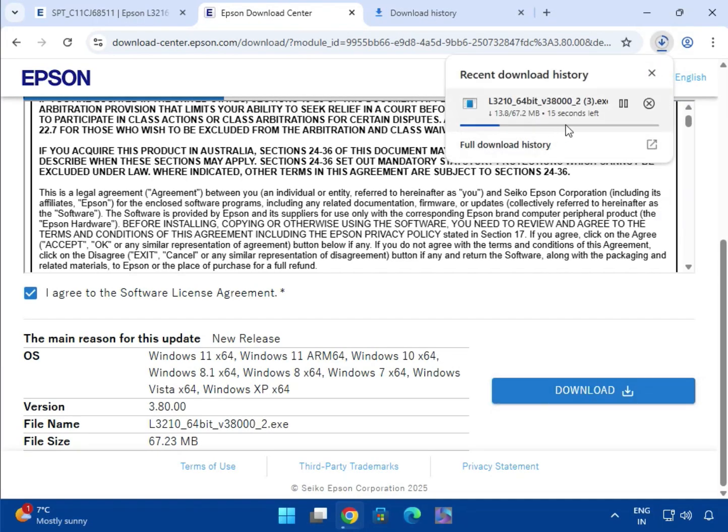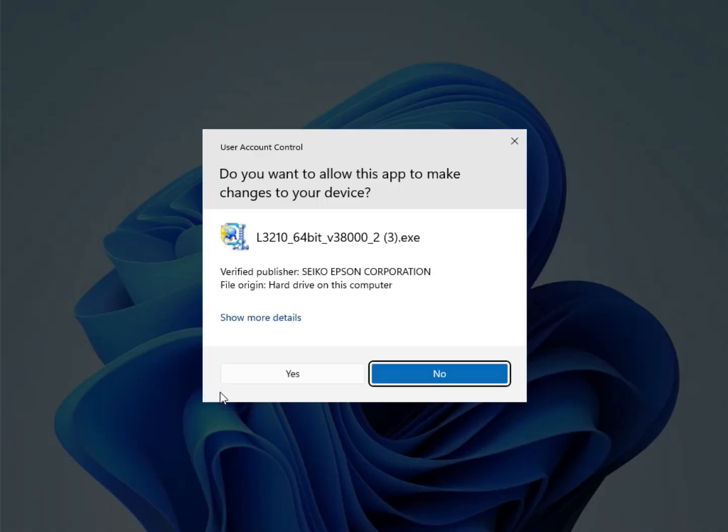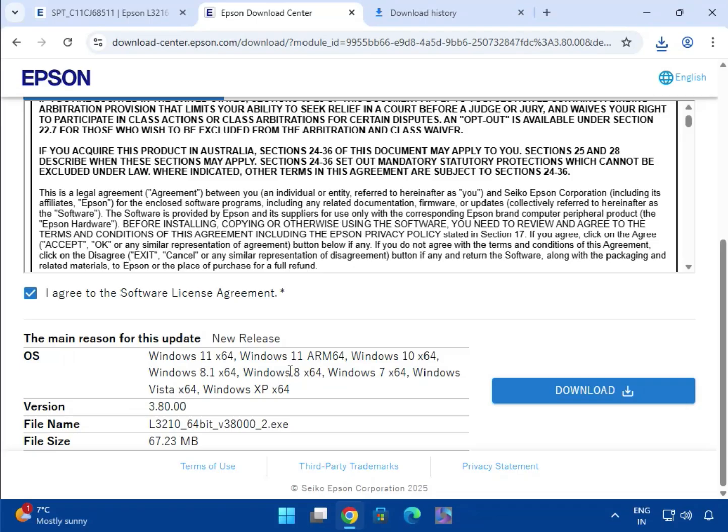It will take some time depending on your internet speed, so wait a few seconds to complete. Then it is completed. Just single click to open. After that it will ask for administrator rights for installation, so just click yes.